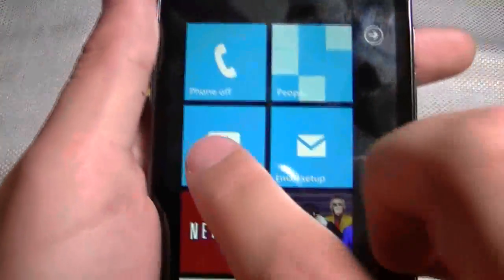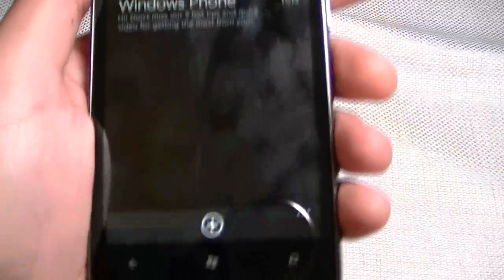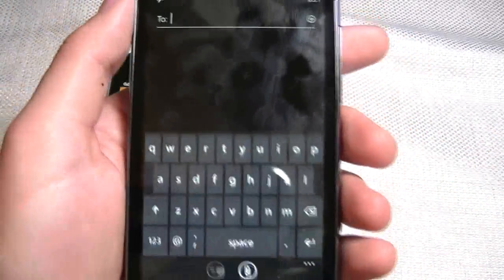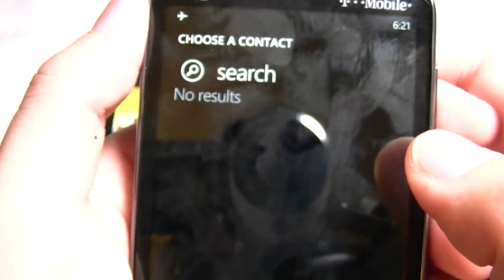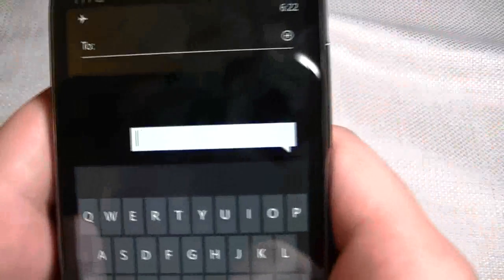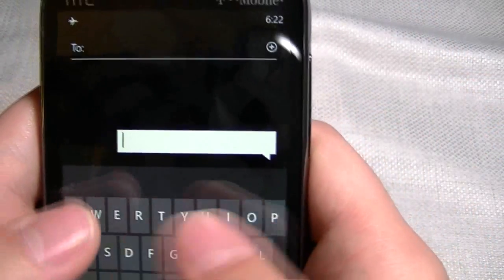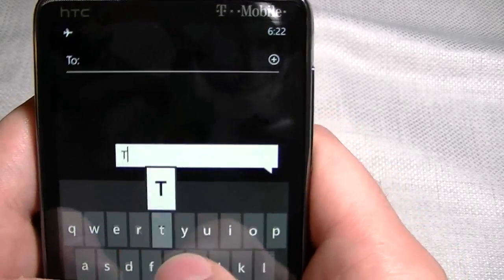Let's go into the messaging app on the HD7. It also shows a threaded view. Let's go to plus right here to add a new message. Same thing, you have your little plus sign, which takes you into your People app. I have no contacts right now. And you type down here to start typing. That noise can be disabled in the settings, just so you know, so you don't have to worry about it if it gets annoying.